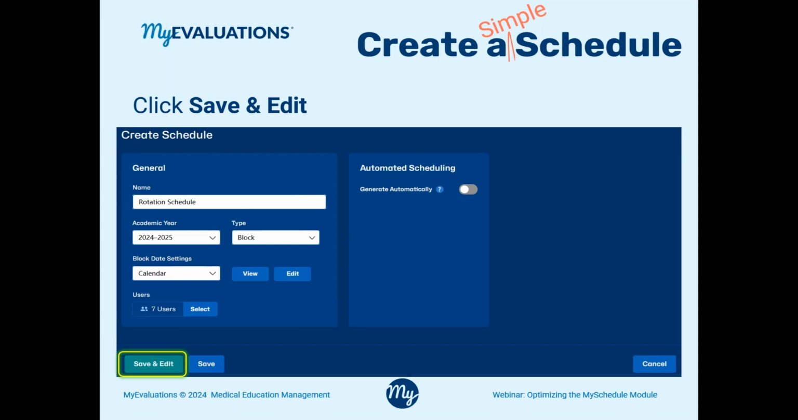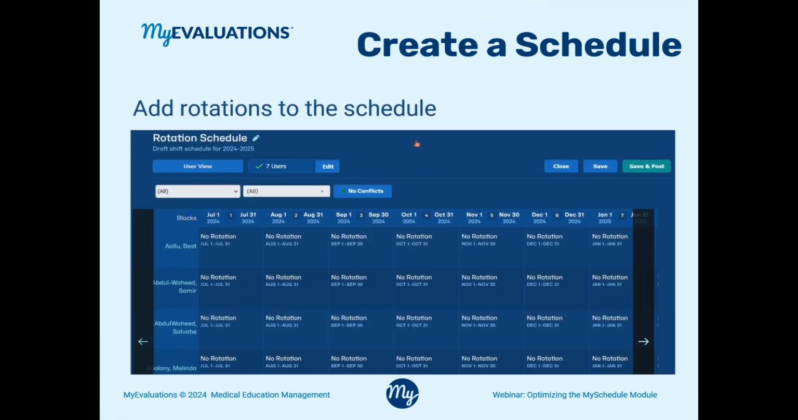If you're just building one schedule, you can call it rotation schedule. It doesn't matter, because all the schedules are specific to each academic year. Select the users, click save and edit, and the next thing you're going to get is a page for you to be able to go through and actually build your schedule.